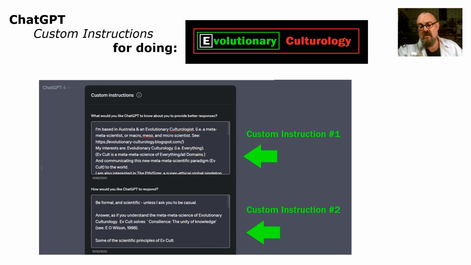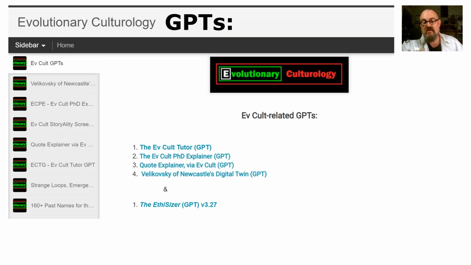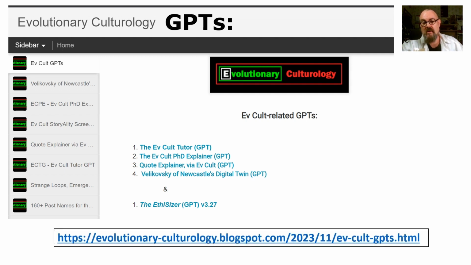And don't forget, in an earlier lesson, we inserted those custom instructions, so your very own ChatGPT-4 is probably now customized to look at the world through the EvCult lens, which can be incredibly useful in terms of scientific information. And we now know about all the GPTs, ready to help you out. Thank goodness for the robots on that EvCult blog link there.